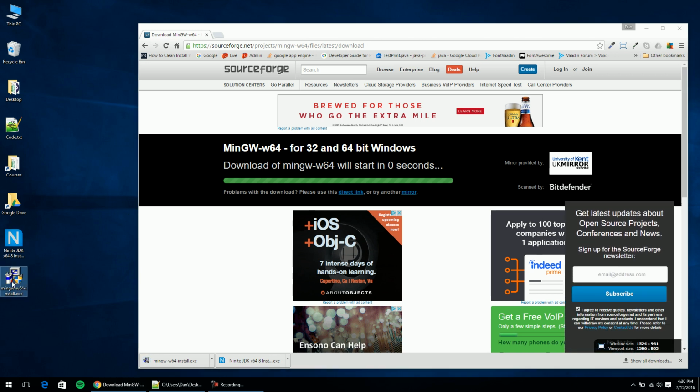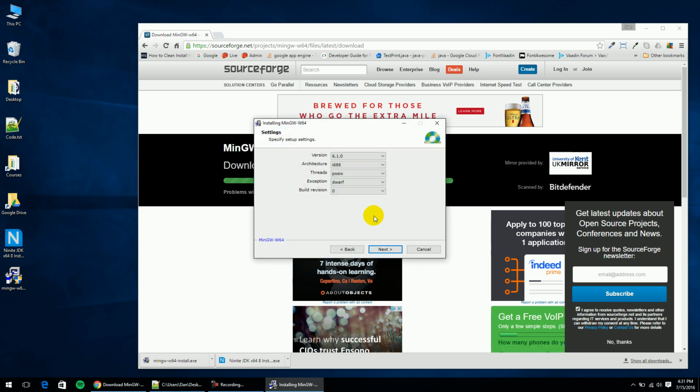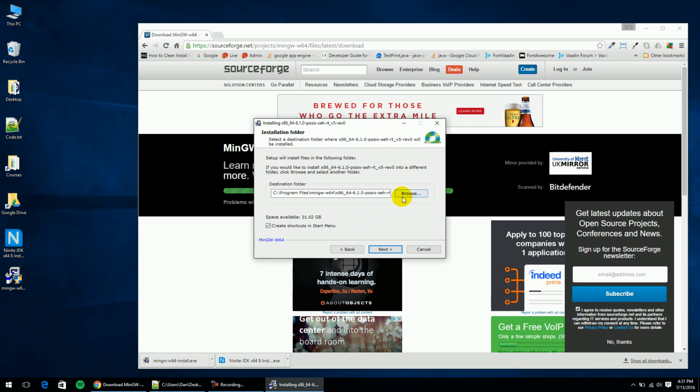Okay, so go ahead and double click that. Click yes, next. And then you want to go ahead for version, you'll just click the newest one. For me, it's 6.10. Go ahead and click the 64-bit version of the architecture. That's assuming you're using a 64-bit version of Windows 10, which if you're using Windows 10, you probably are. And then everything else you can leave the same, POSIX, SEH, and 0. Go ahead and click Next.